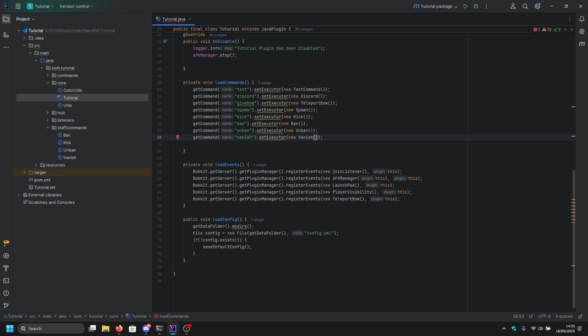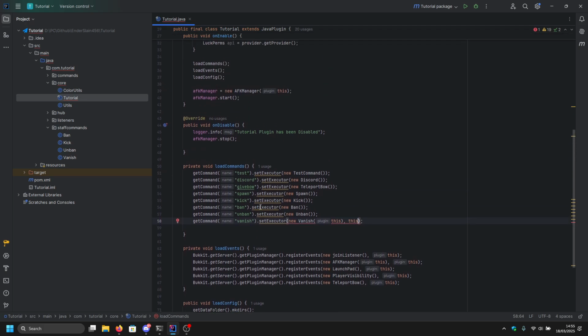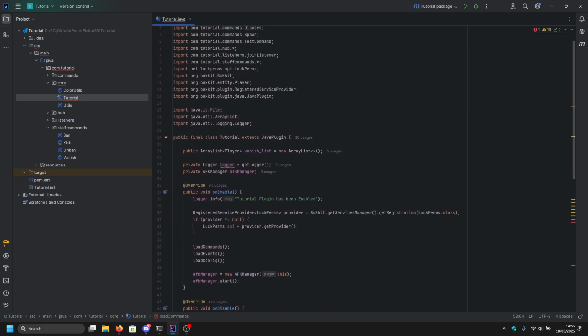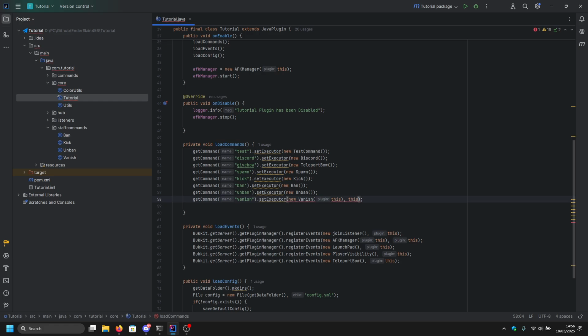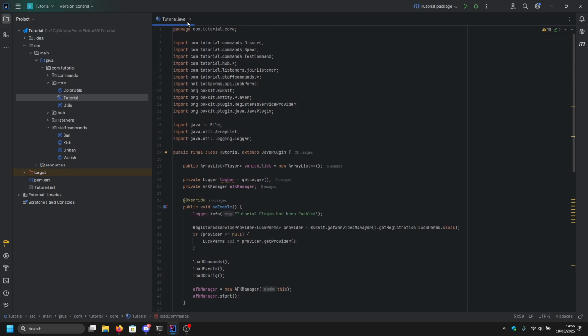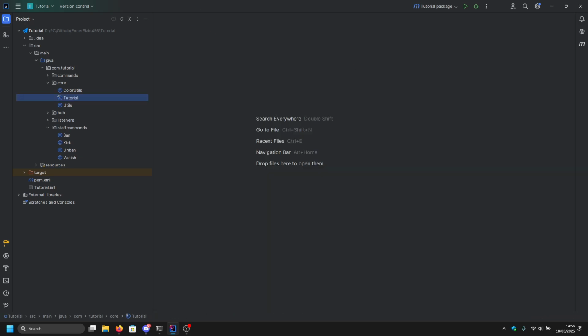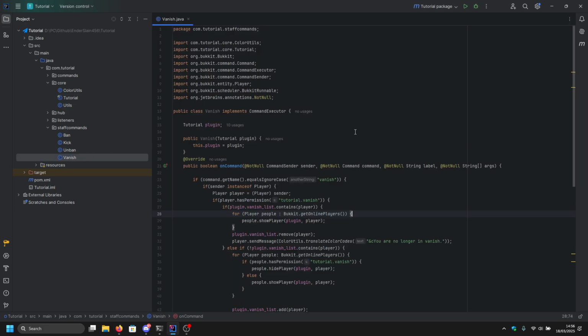Then inside of here you want to type this and then this, and then you want to scroll up to the top. Actually, you don't need the second this. That'll be fine on its own. Should be at least. And that is your basic vanish command.